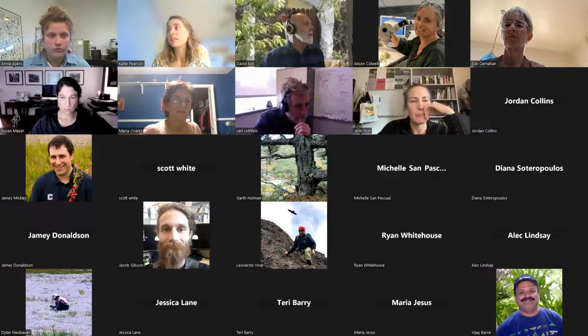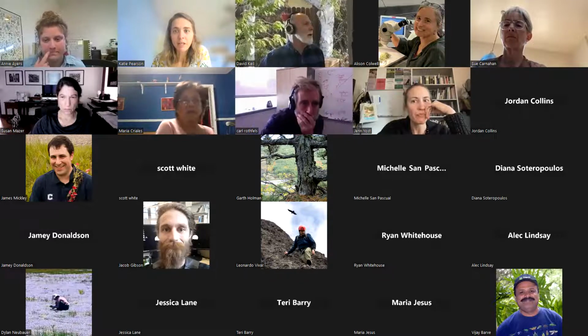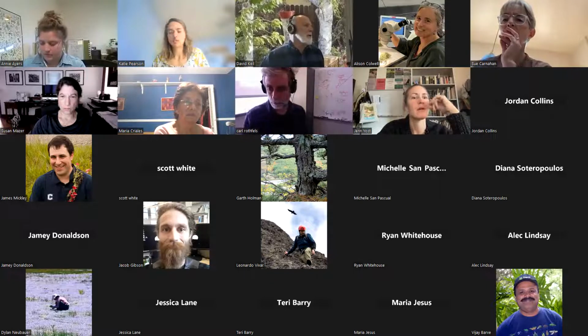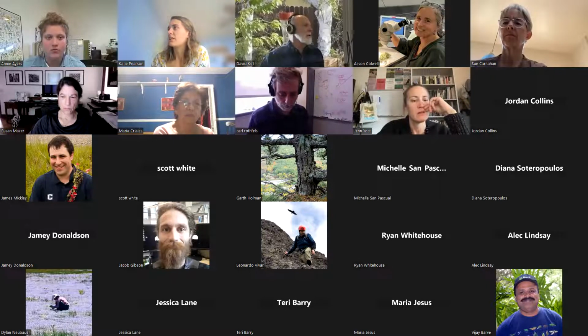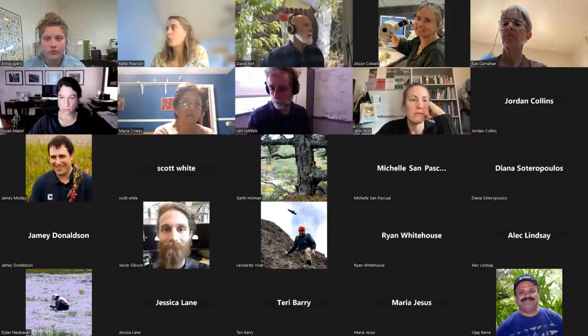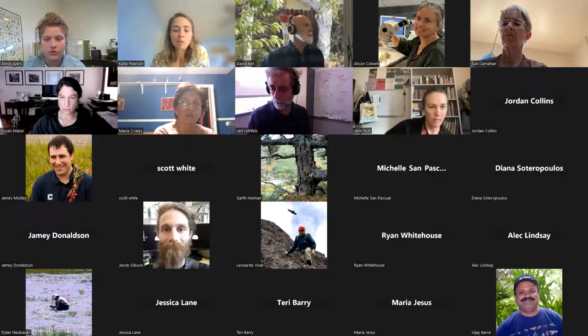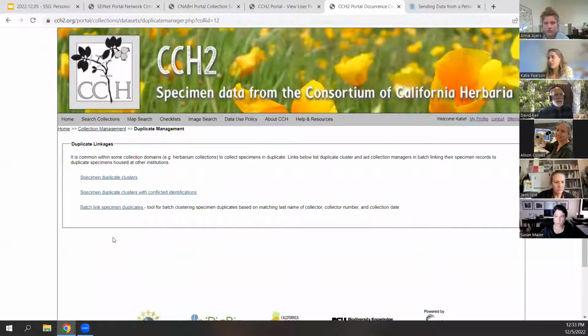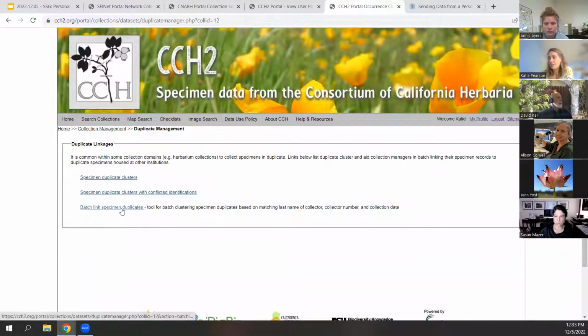That's a good question. It is not automatically linked, but if you run the batch link algorithm, which is also in that duplicate clustering, then it will link it. How all these duplicate clusters came to be is by multiple different ways, but probably the easiest way is if you go into duplicate clustering and click this batch link specimen duplicates, and it will look for each specimen that you have, it'll look for the collector name, date, and number.